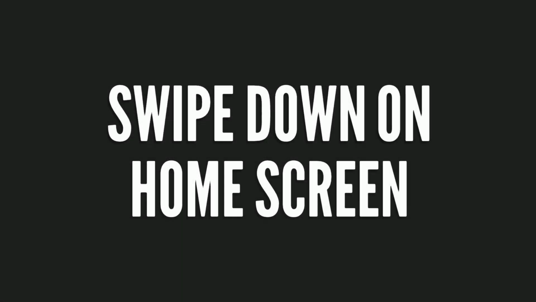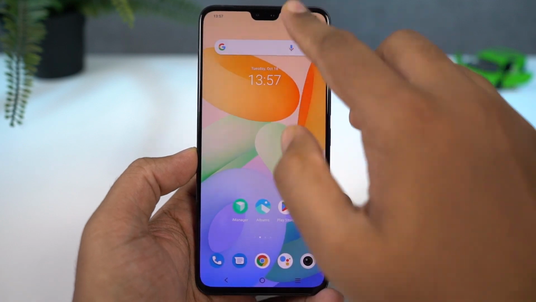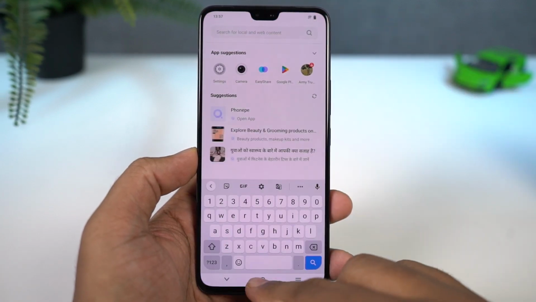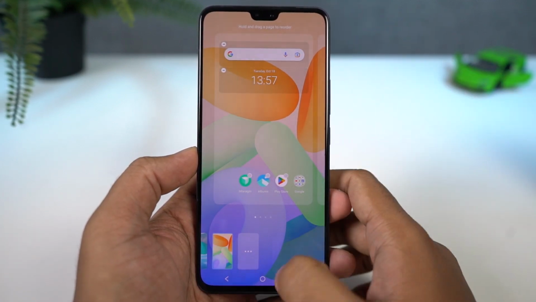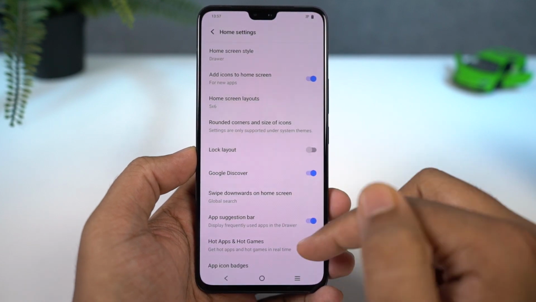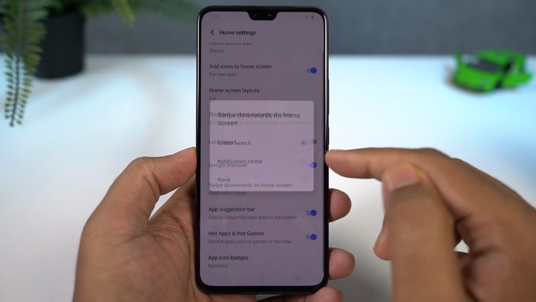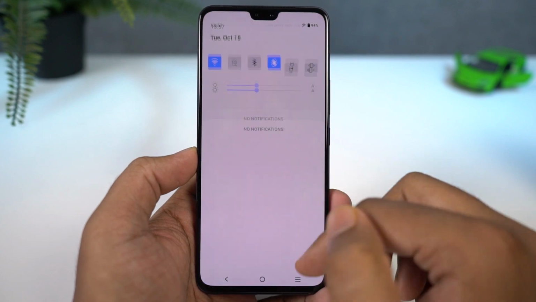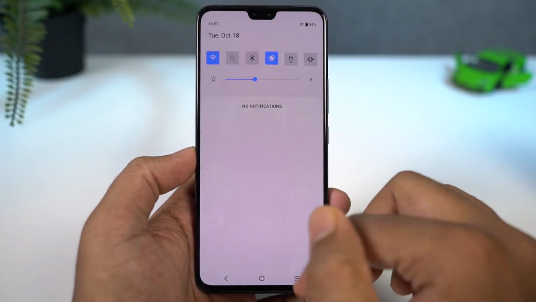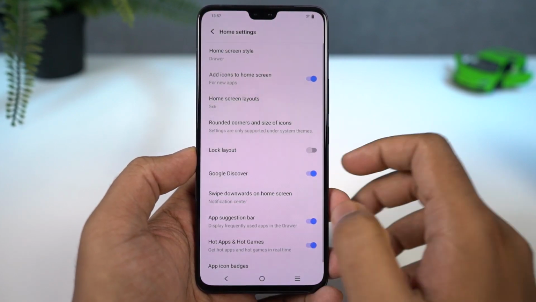Next, we have the home screen slide down gesture. Now on this phone, by default, whenever you do a slide down gesture on the home screen, it takes you to the global search, which I've talked about earlier. Now from the home screen settings, you can change it to notification panel. Once you do that, you can just do a swipe down gesture on the home screen to pull down the notification bar. If you don't use the global search feature, then you can definitely use this.